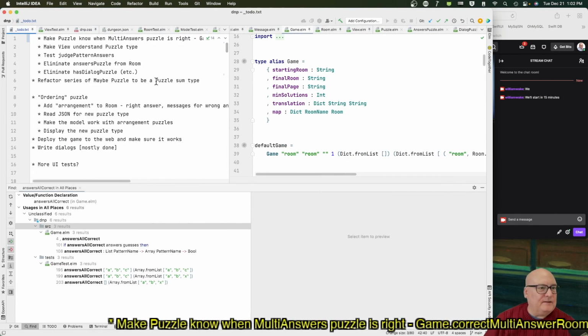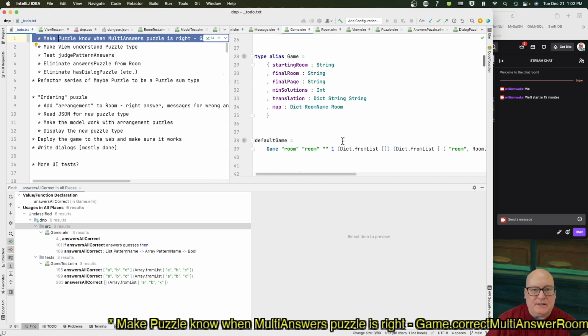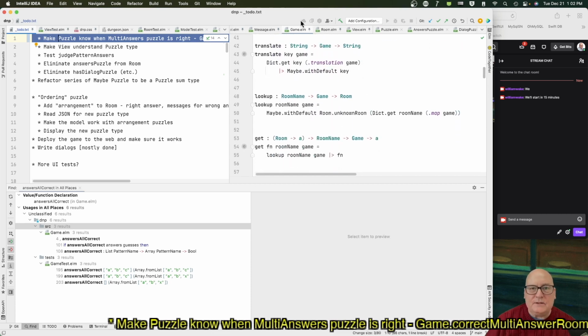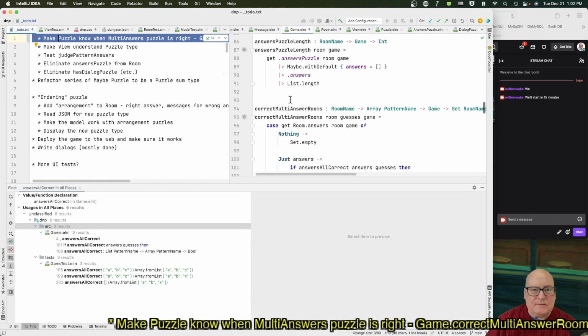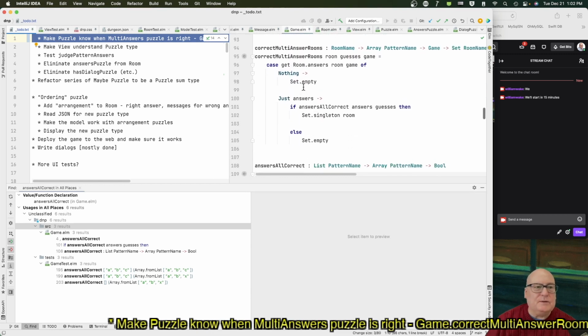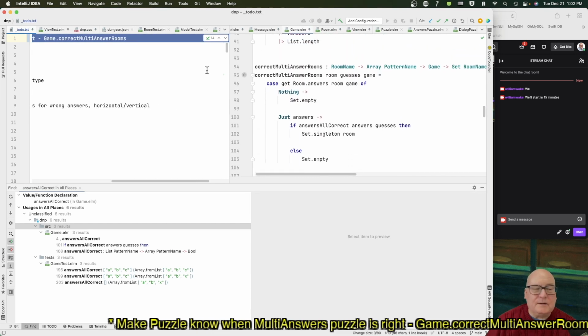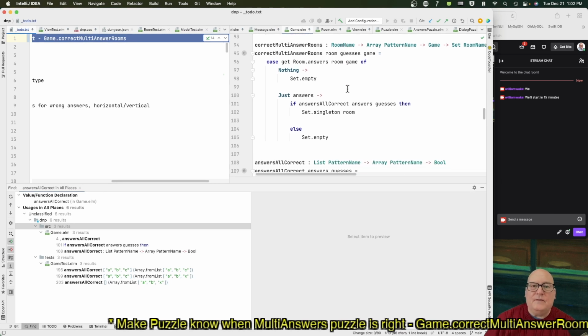Where we left off: make the puzzle know when the multi-answers puzzle is right. Today there's a game method, let's see if I can find it. Correct multi-answer rooms. Yeah, this thing goes through and, given the current room and the guesses, gives you a set of rooms for which that's correct. And the set is always either empty or a singleton.